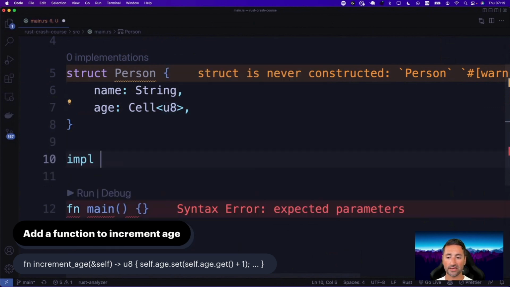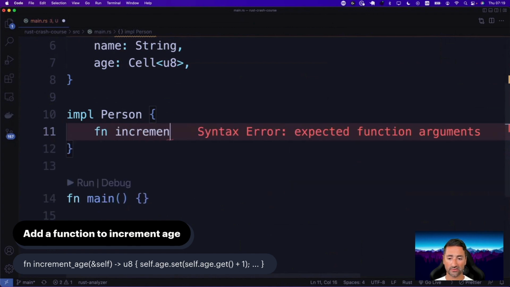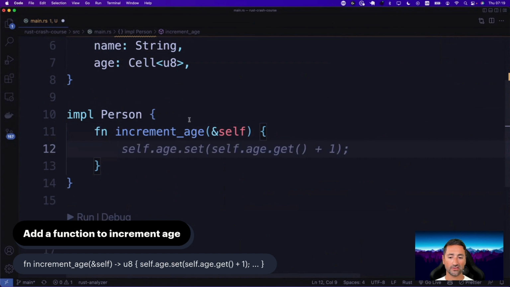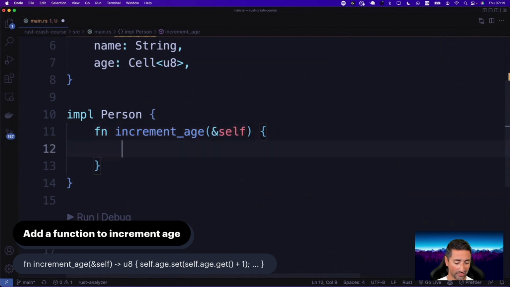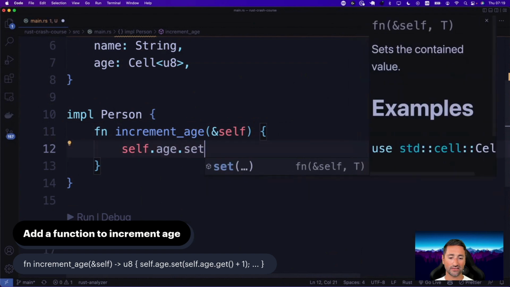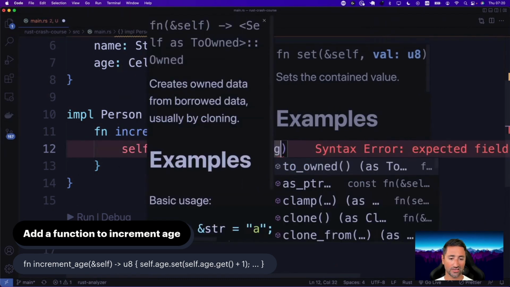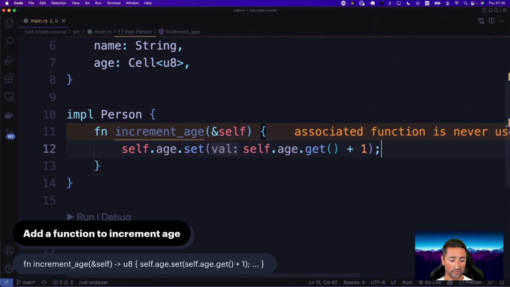So let's say impl Person, and let's say fn increment_age, okay, and then get a reference to self in here. And you can see this function doesn't seem like it's mutating self because self is not passed as mutable in here. But what it can do is, as you can see at the bottom of the screen, you can say self.age, and then you can call a set function on it, and then you would say self.age.get() + 1. So you're pretty much just mutating that age by using this function.